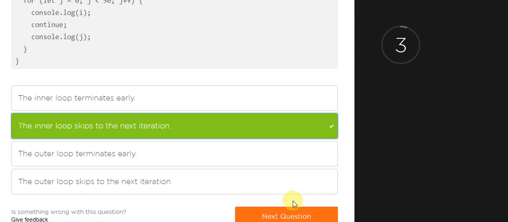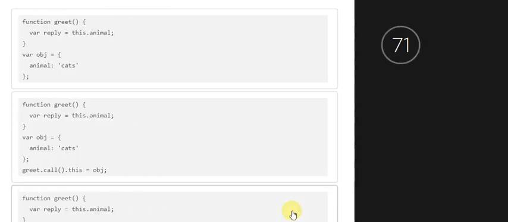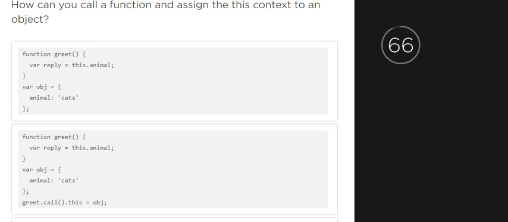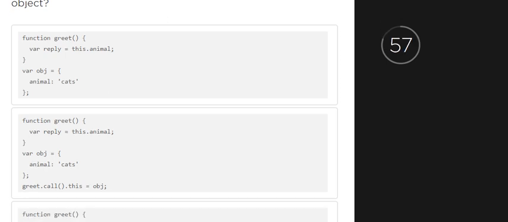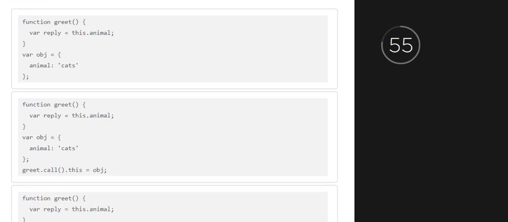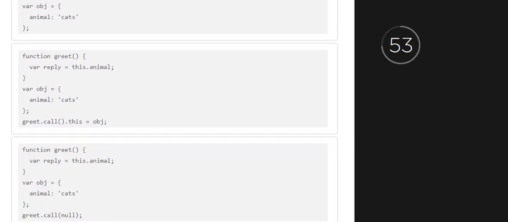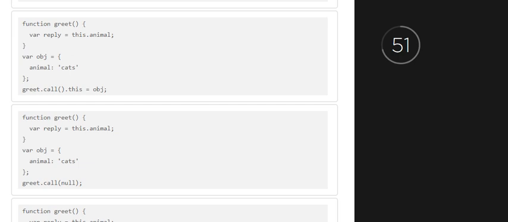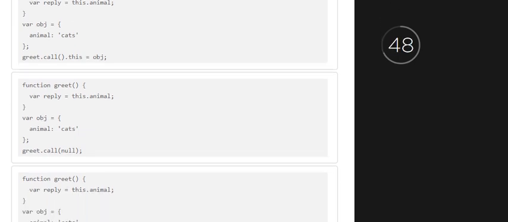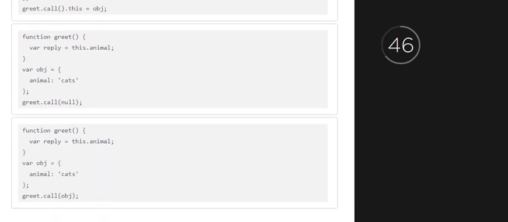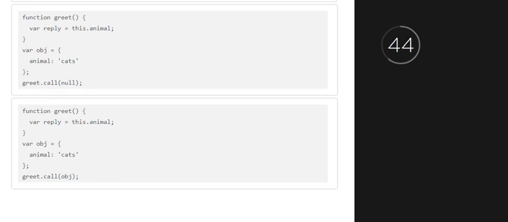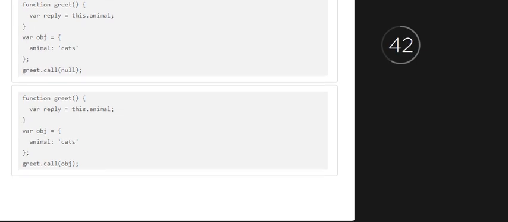How can you call a function and assign the context to an object? Function greet, variable reply is equal to this animal, and a variable object is equal to animal cats. Function greet variable reply is equal to this animal. That is the correct answer.